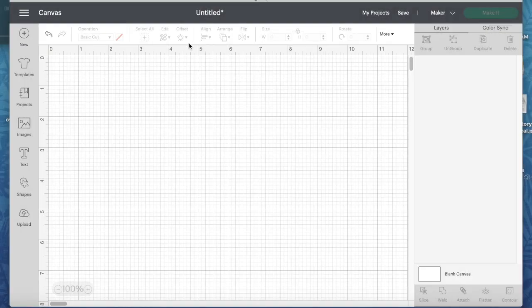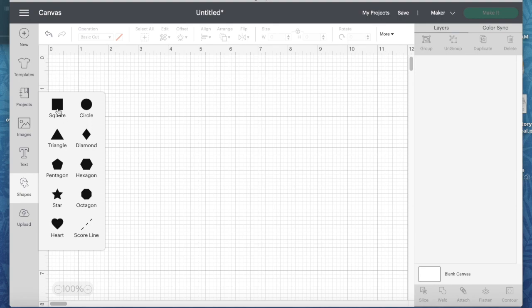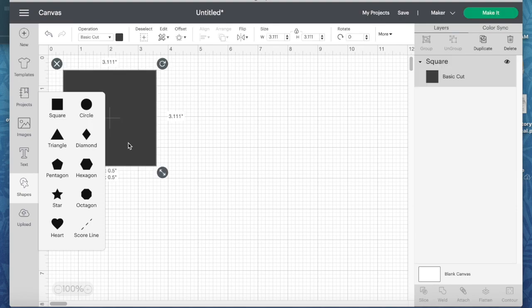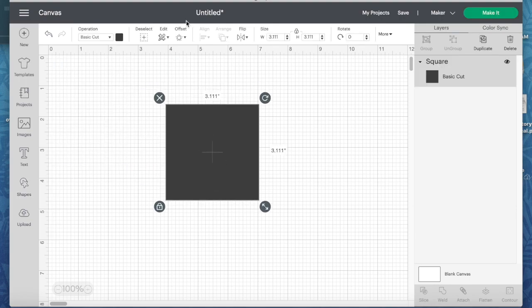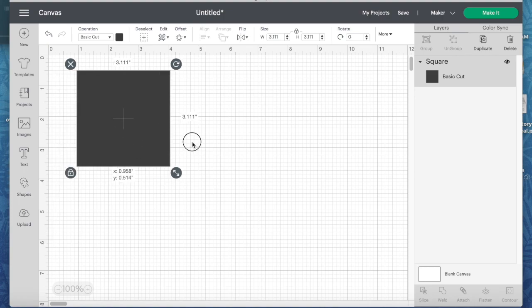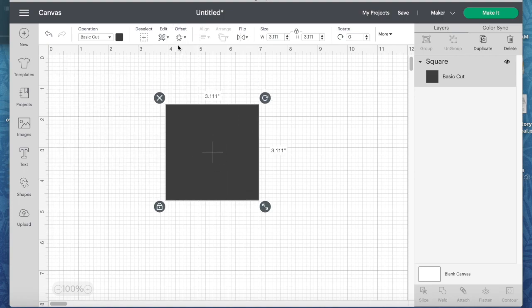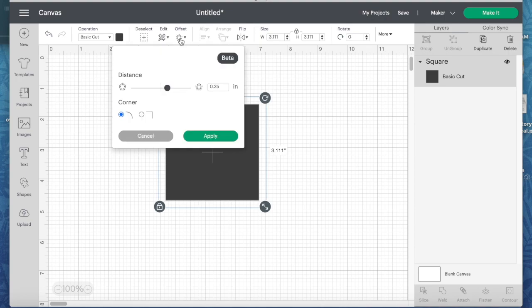Let's take a look at the new offset function on Design Space. So to begin with, we're going to just take a shape, just a square here, and then we can choose the offset, and we have a choice of the distance of how far away from the square we want our offset to be. So it could be to the outside, it could be to the inside.